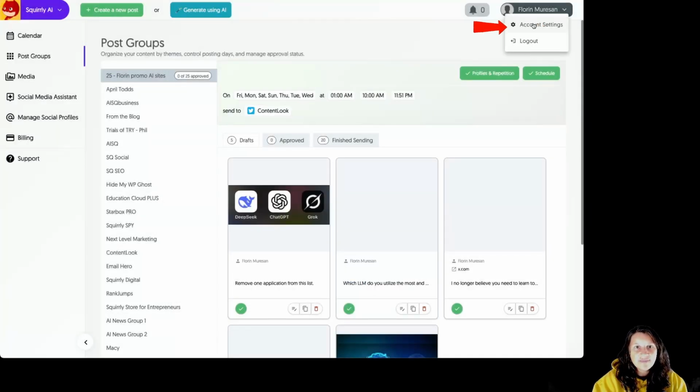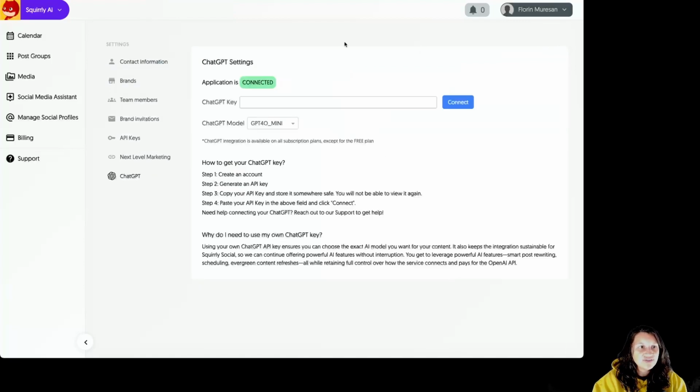All that you have to remember is that you have to make sure that you have the connection between ChatGPT and Squirrly Social made by going over here to your name, account settings, and ChatGPT.